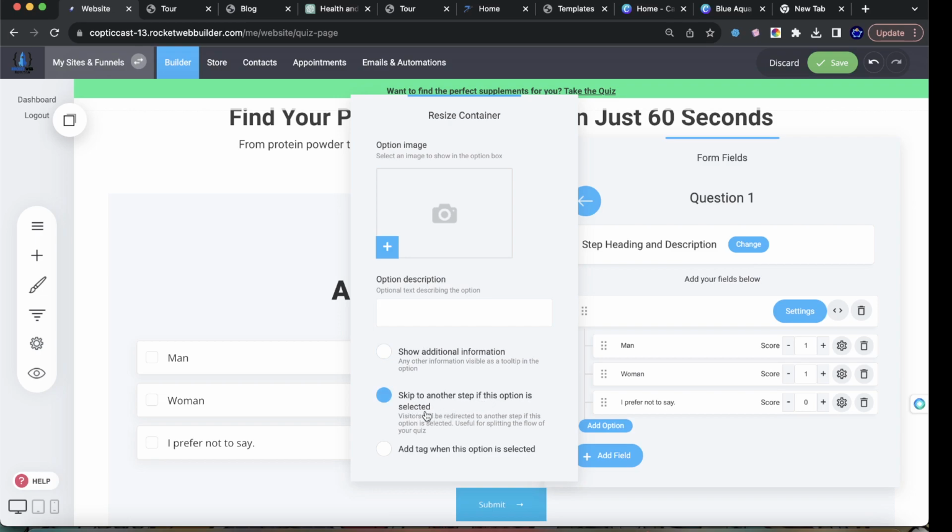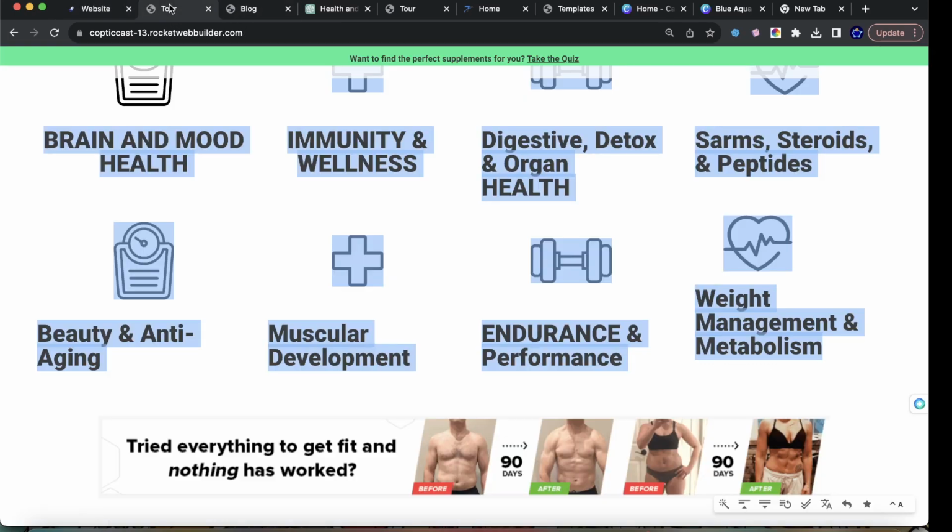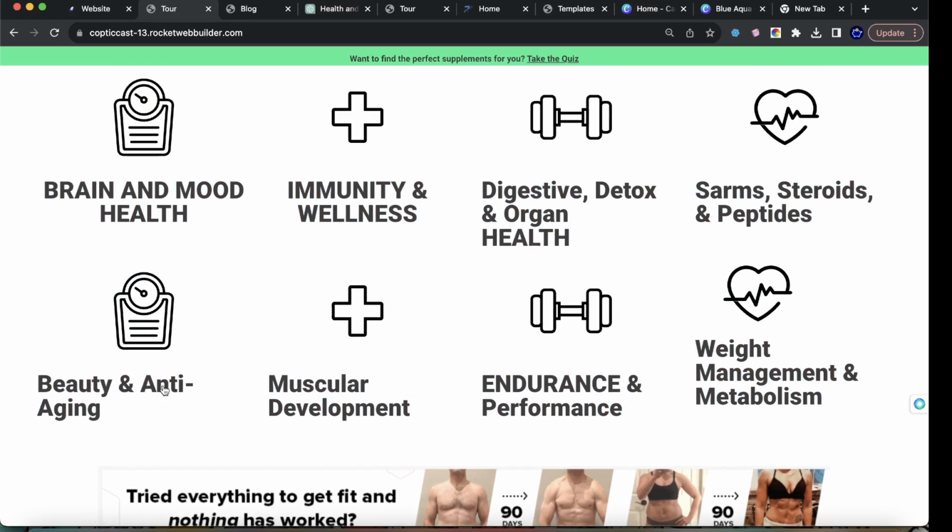Skip to another step if this option is selected. So if it's a man, right, most likely they're not going to need help with beauty. They're most likely, as men, going to deal with muscular development, SARMs, weight management, endurance, performance. Okay, so essentially, if it's a man, they're most likely not going to pick beauty, right? They could pick anything else, but most likely not beauty. If they're a woman, they could pick literally anything here, except for maybe muscular development.